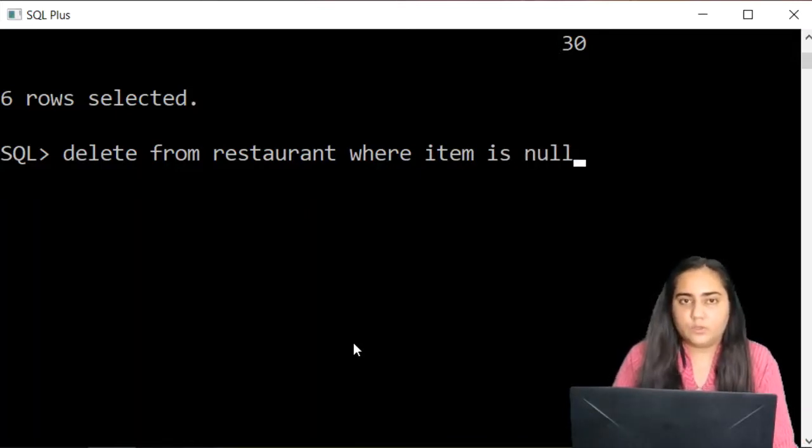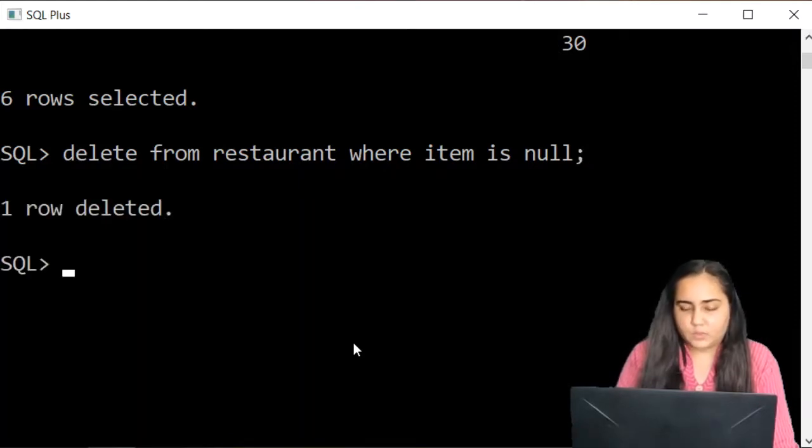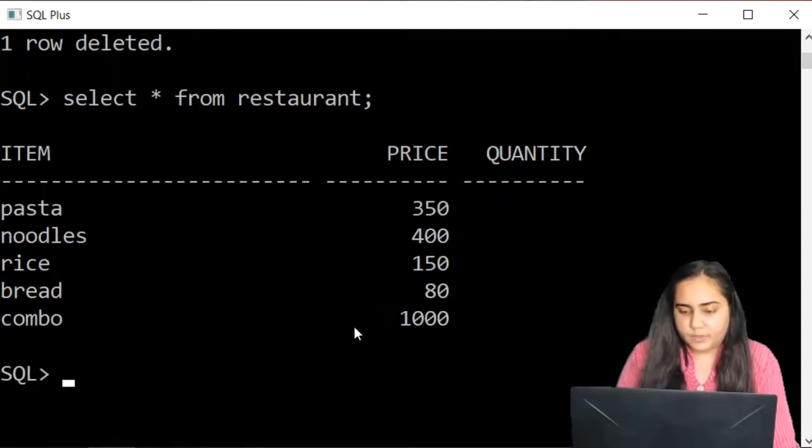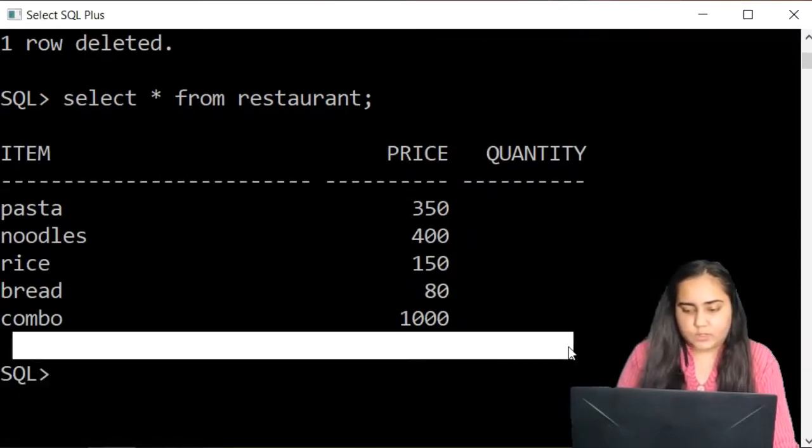So whenever you want to write null, you never write item equal to null. You have to write item is null. And you write null in words, as a string. And then press semicolon, and it will say one row deleted. Let's take a look at the table. You can see that that extra row which was there is gone.